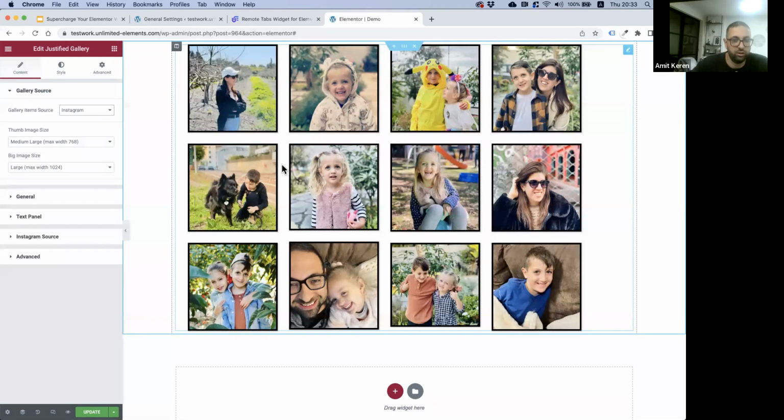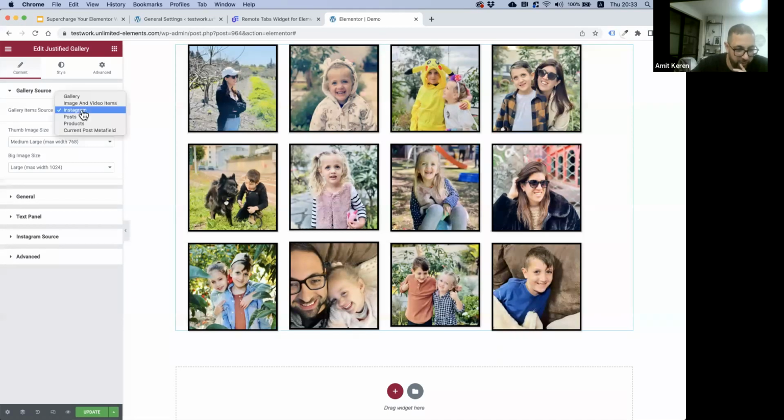But we're using the official Instagram API, so just hook that up. We're refreshing the token every 60 days or something like that before it expires. So this is a really solid solution for Instagram galleries. Of course, we also have the Instagram widget, but you can load Instagram images into any of our galleries.